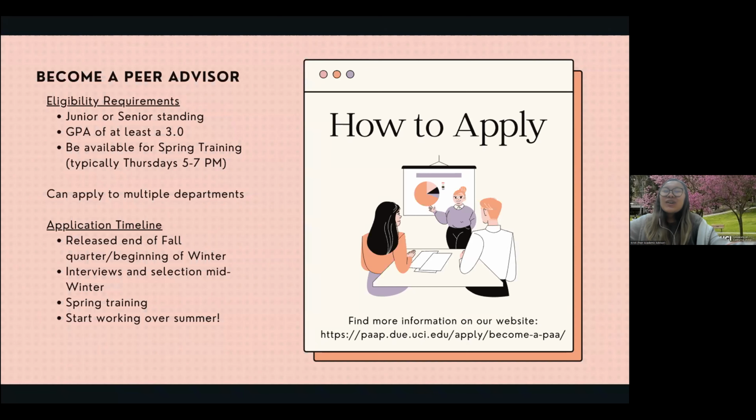And then you'll start working in the summer already. Each department is different, but specifically for social sciences, you get to work with the incoming students at their orientation, helping them choose their classes, and getting more training specific to the social sciences during summer. Then you will also work from fall through spring of the academic year. The website about the whole application process, if you're interested, is listed in the slide.